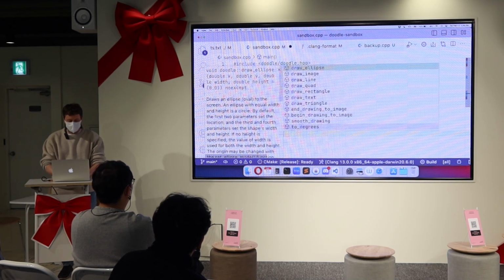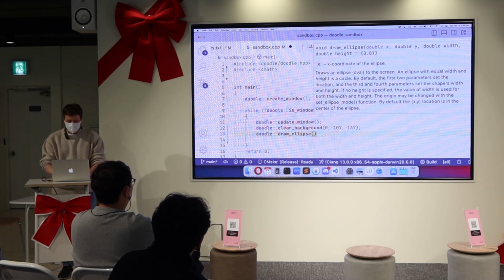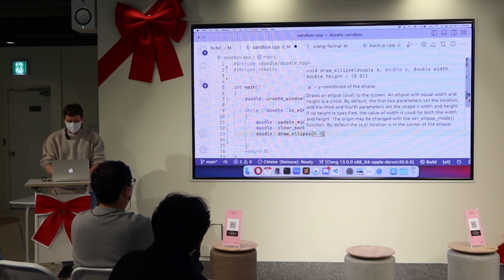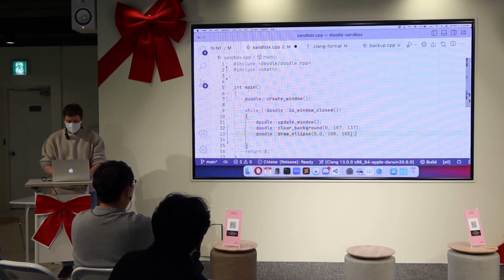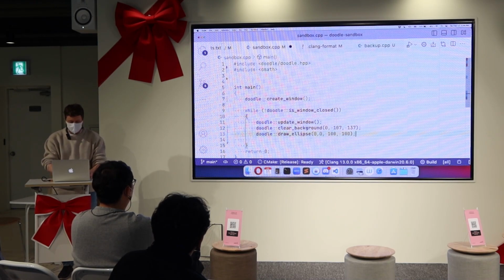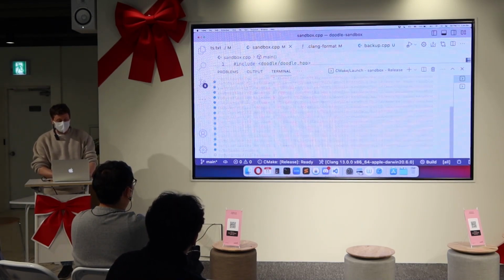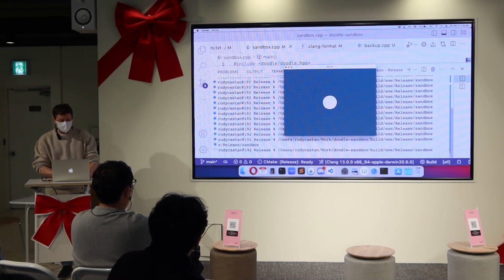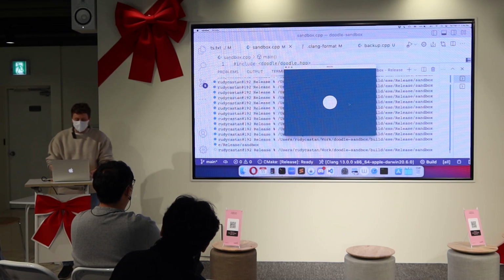So let's do draw ellipse, and we'll give it a position and a width of, I don't know, let's try 100 by 100, right? And, oh no, I know this. There we go. And we run, right? And we get our circle, right?